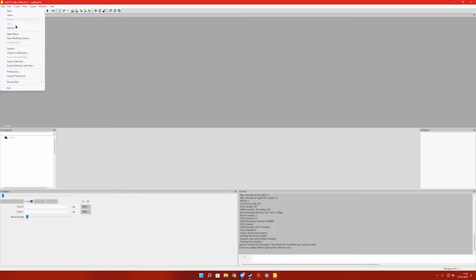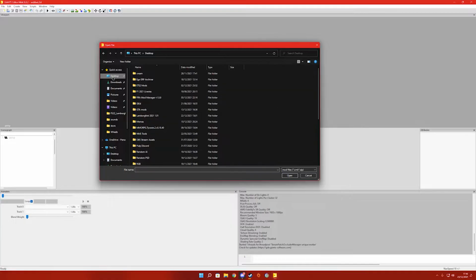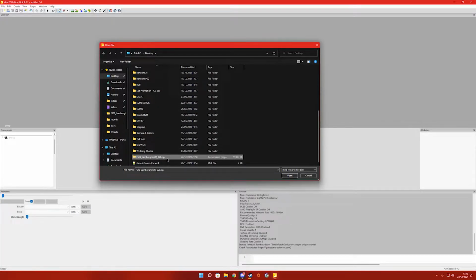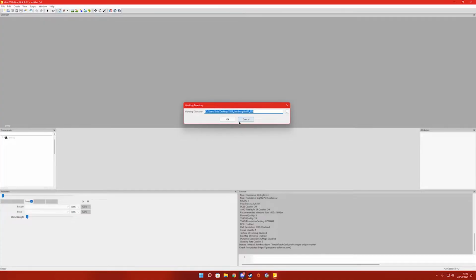So we want to go to File, Open Mod, find where your FS19 mod is. Where's ours? Desktop. And ensure it's zipped, by the way. It won't work if it's not zipped. So double click. Your working directory will be the desktop. This will just say where the mod you want to convert is.